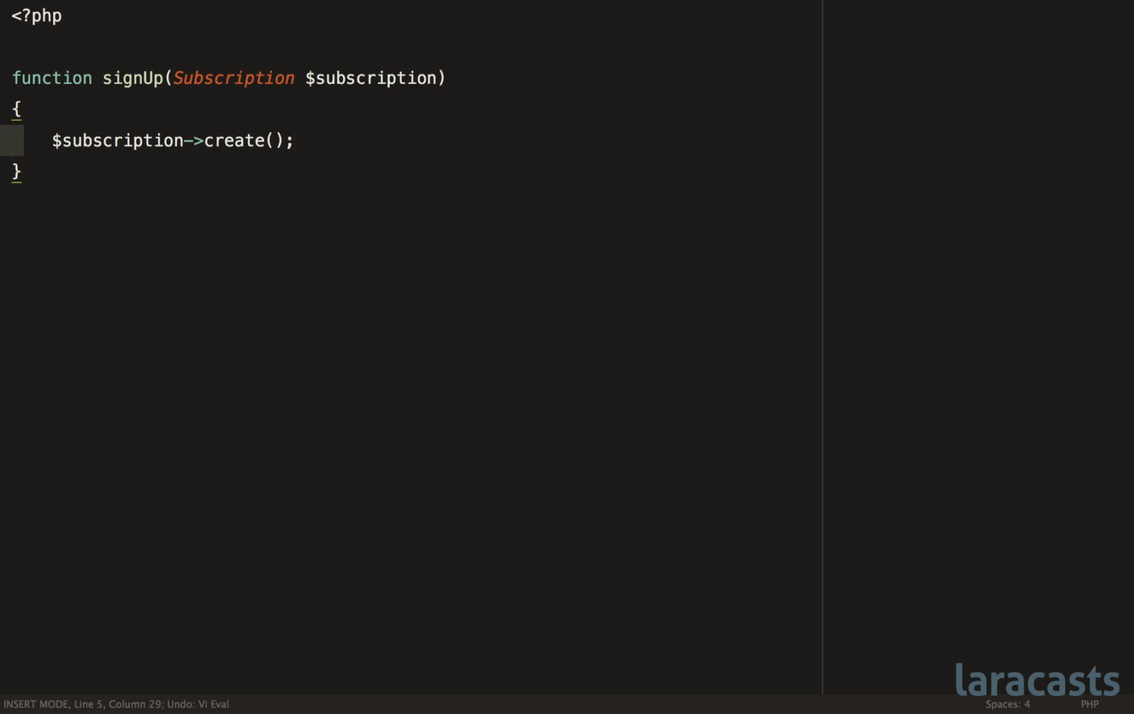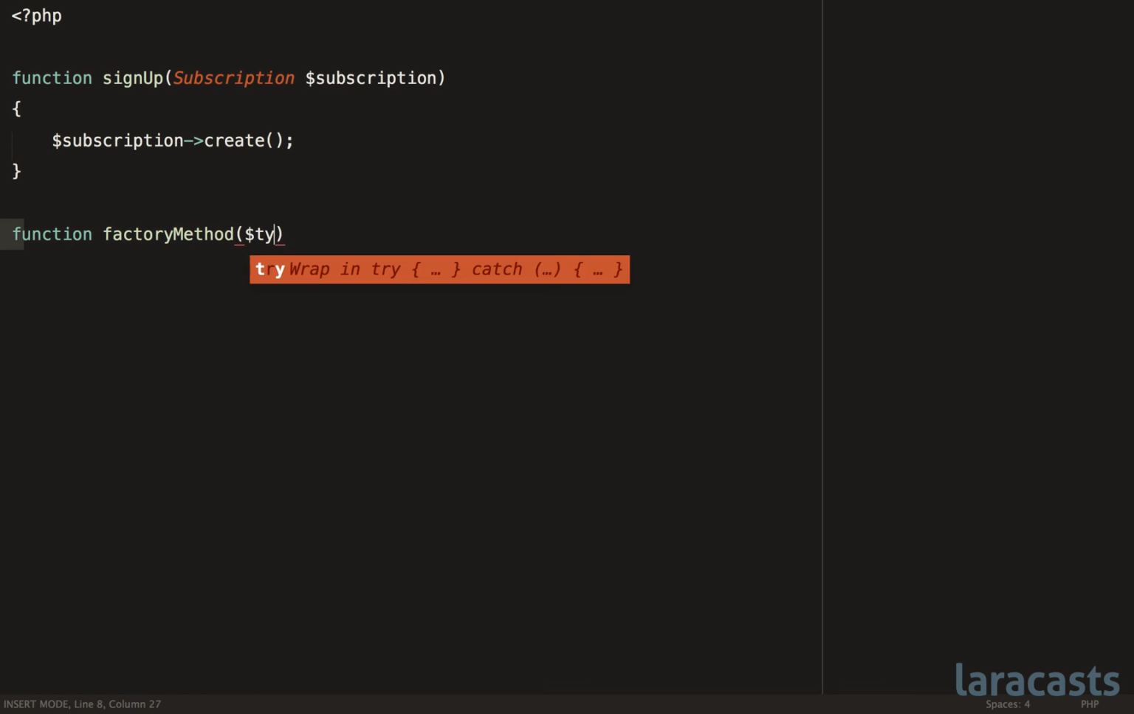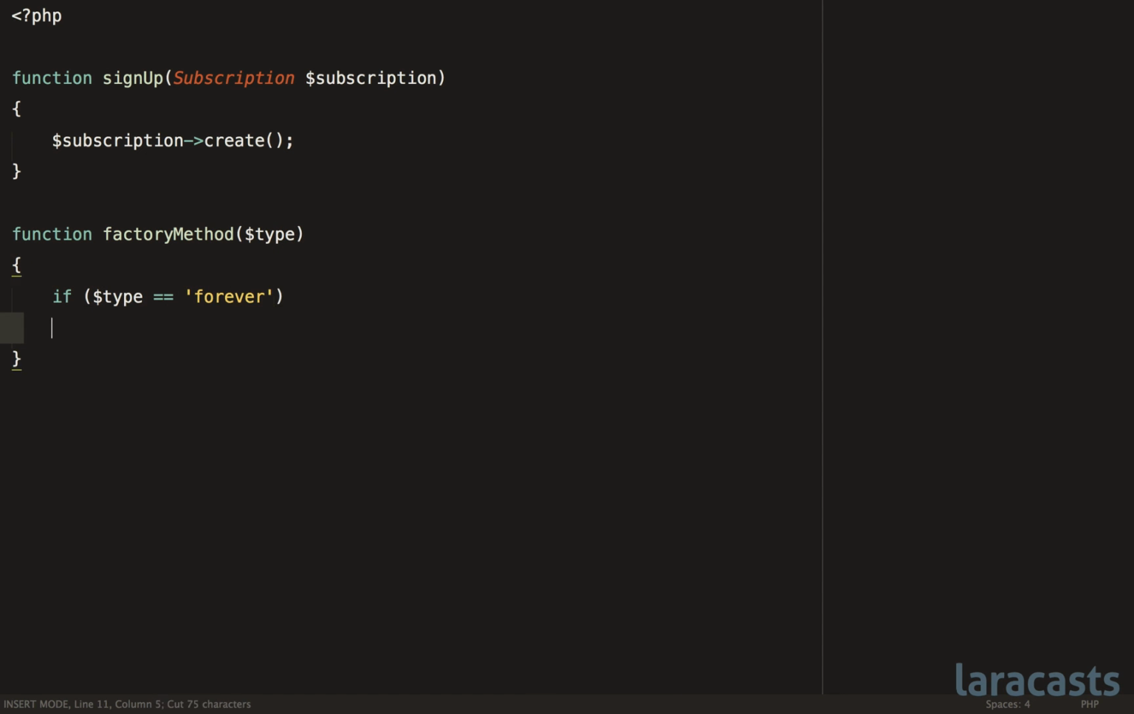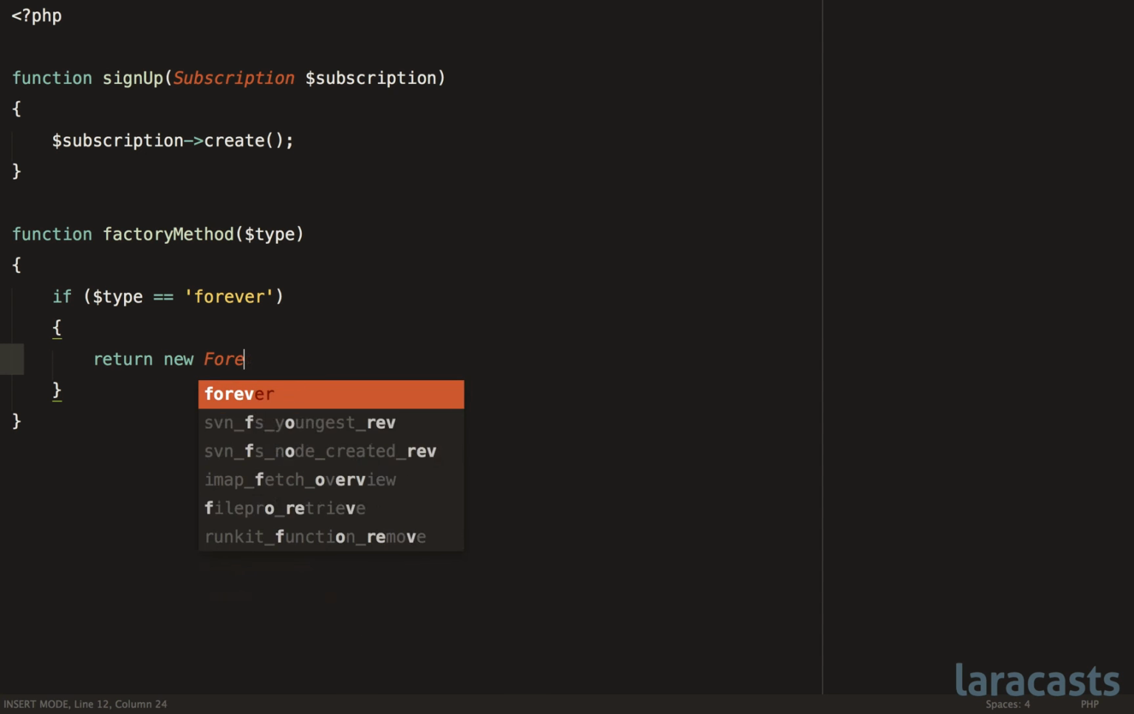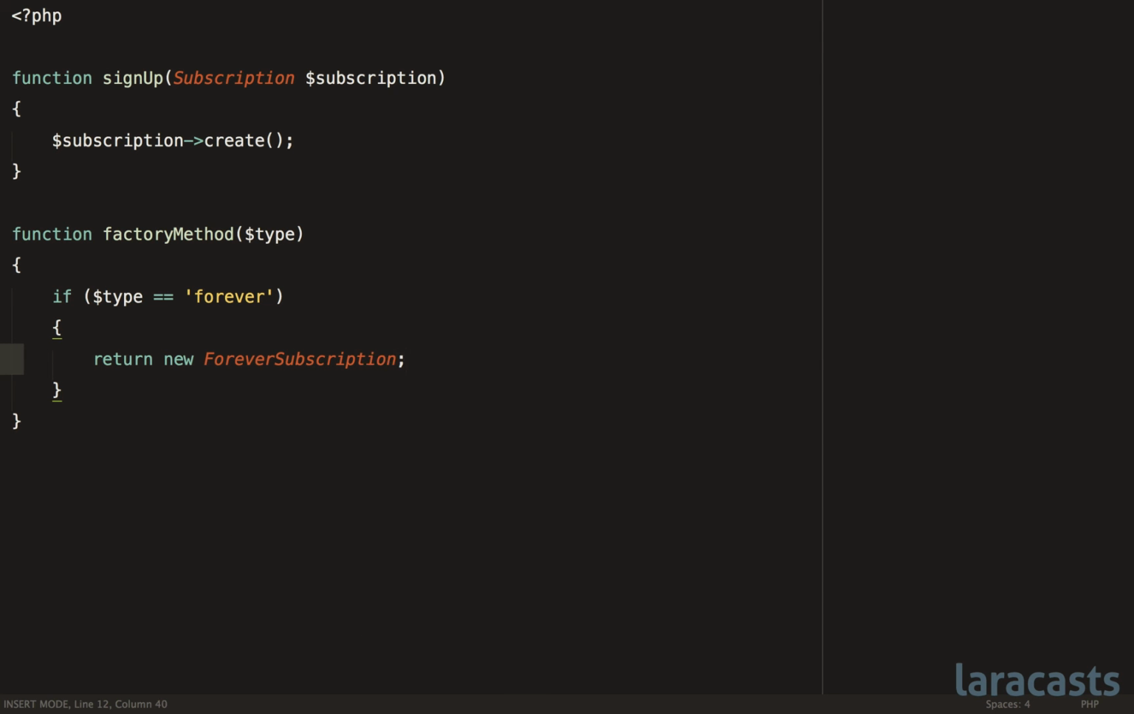Now, finally, it's probably true that at some point upstairs, you will need to do some check to figure out what kind of object to create. But you could always extract that to some kind of factory method. So whatever you want to call that, you would pass in your subscription type. So we can say if the type equals forever, then we will return a new forever subscription. Otherwise, we don't have to use an else here because we returned early. So that means I can just return and default to the monthly subscription.